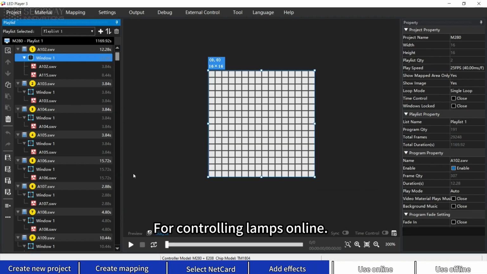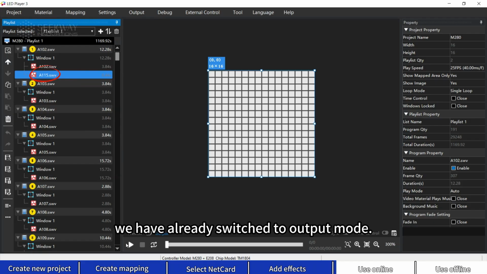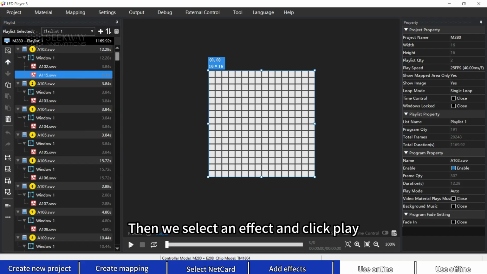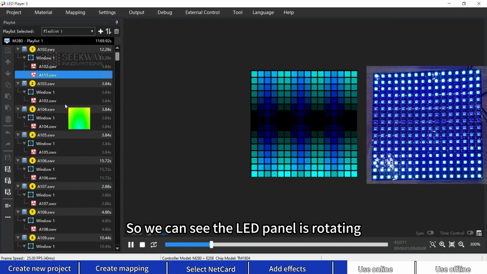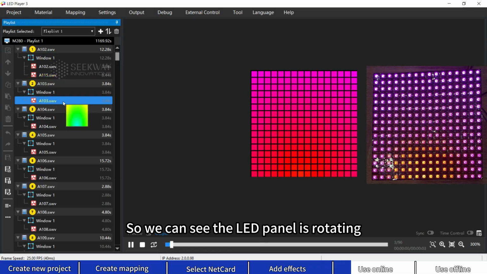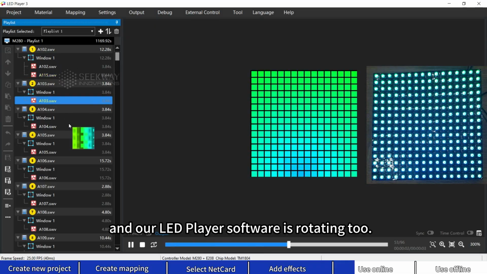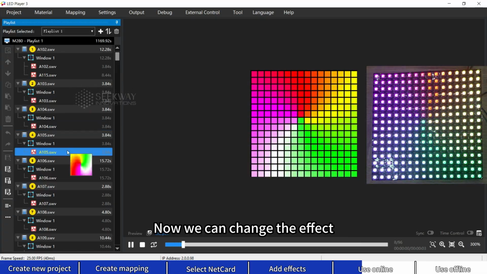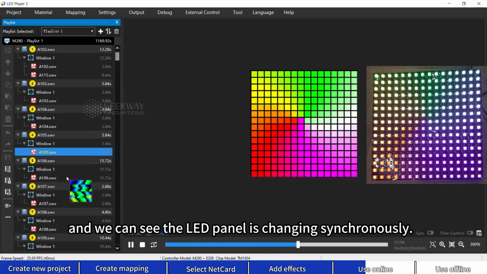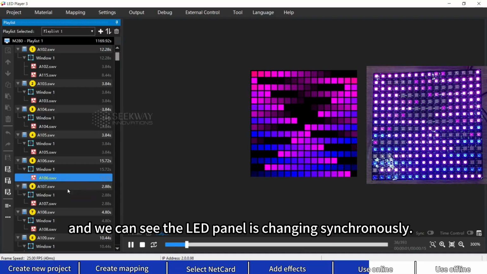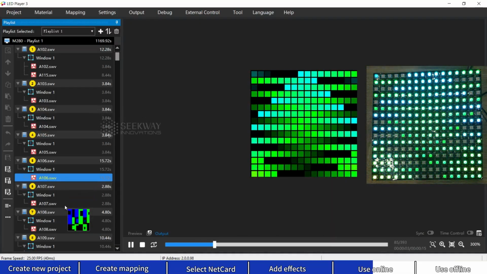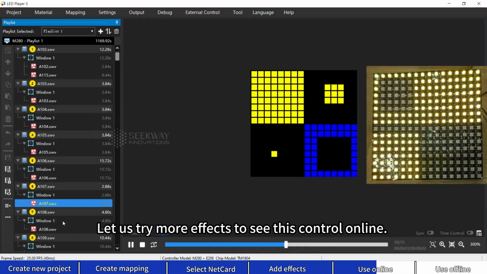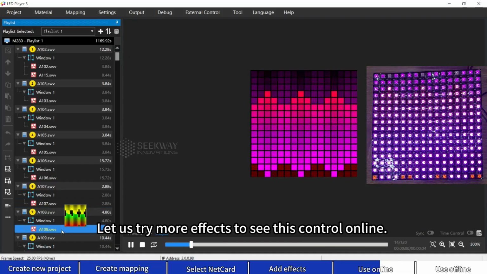For controlling lamps online, we need to make sure that we have already switched to output mode. Then we select an effect and click play. So we can see the LED panel is rotating. And our LED Player software is rotating too. Now we can change the effect. And we can see the LED panel is changing synchronously. Let us try more effects to see this control online.